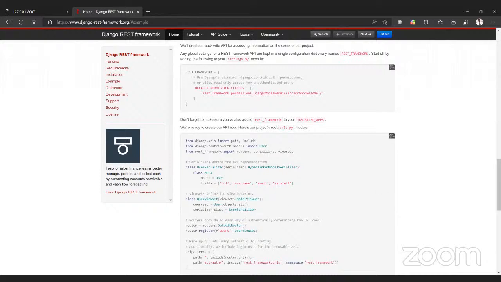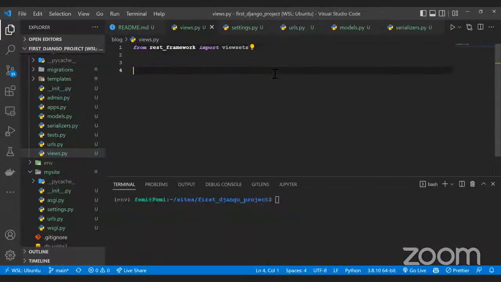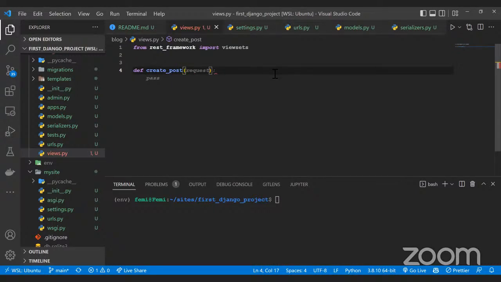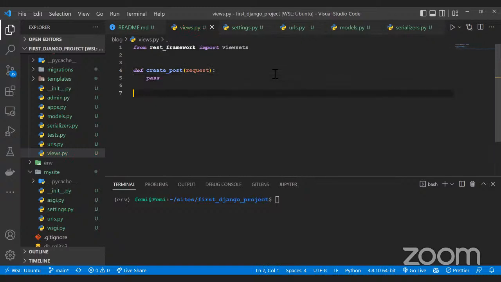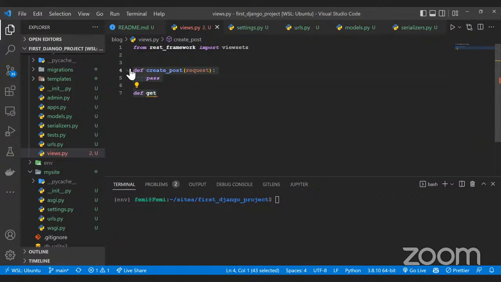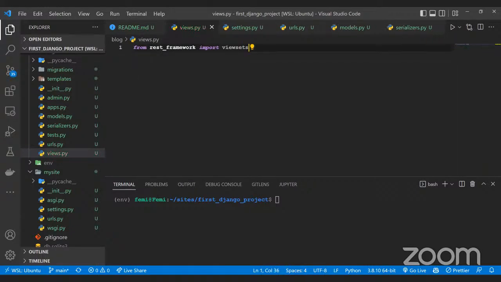We do not have to start rewriting, okay, def create posts function, and then we open a create post function, and then we create another one, def get post. No. So we can easily just make use of view sets, right? So view sets, let me open that up.